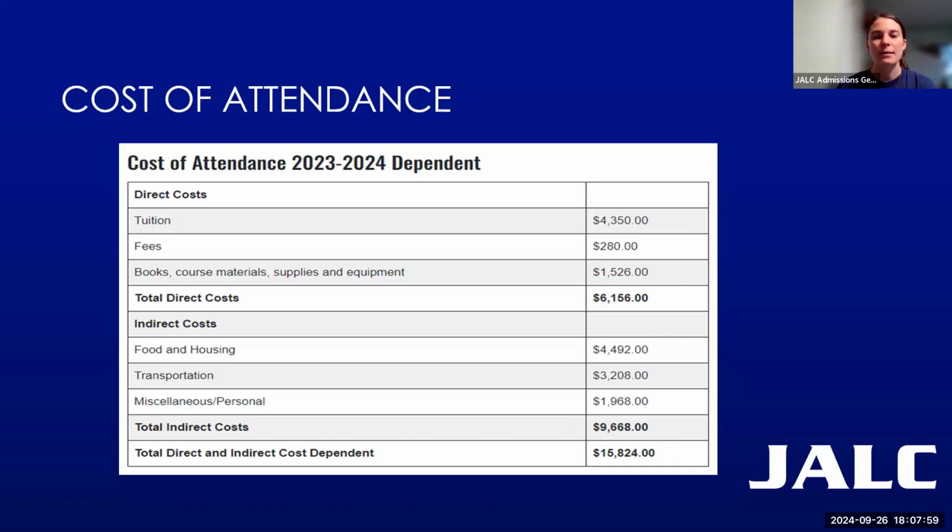Our average fees are about $280, and that's including technology fees, activity fees, and maybe even some classroom-specific fees, depending on what courses you are taking. Some courses have course fees. And then books and course materials, supplies, and equipment. That's just, again, an estimated cost. So on average, an estimated cost would be about $6,156, again, depending on how many credit hours you're taking.